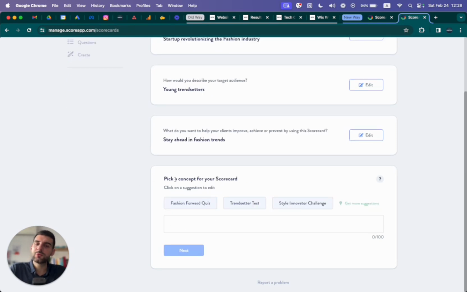It will be definitely an amazing startup, I'm sure. Okay, pick a concept for your scorecard. So we can have a fashion forward quiz, we can have a trendsetter test, or we can have a style innovator challenge. Let's pick the style innovator challenge.